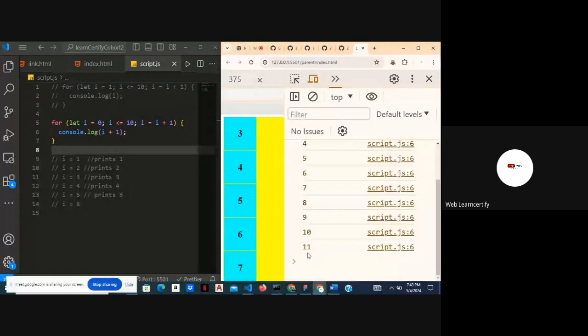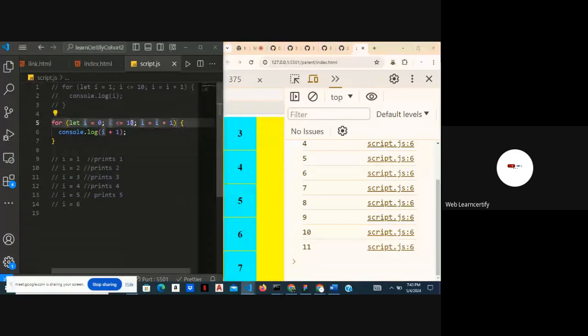It is printing 11 because of our condition here. The condition says so long as I is less than or equal to 10, this operation should be carried out. So at the last point when I is equal to 10, when it has repeated this code 10 times and I is now equal to 10, because 10 is equal to 10, it makes this condition true. So when it is now printing out here, it will be 10 plus 1 to give us 11. So we don't want that.